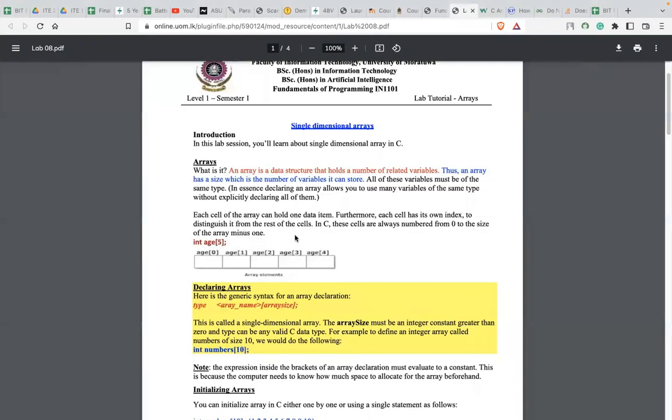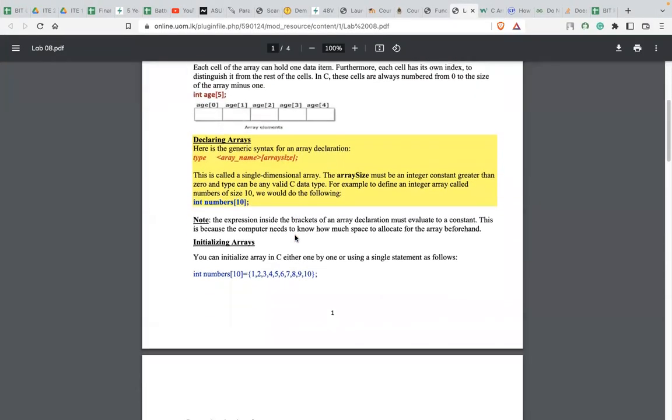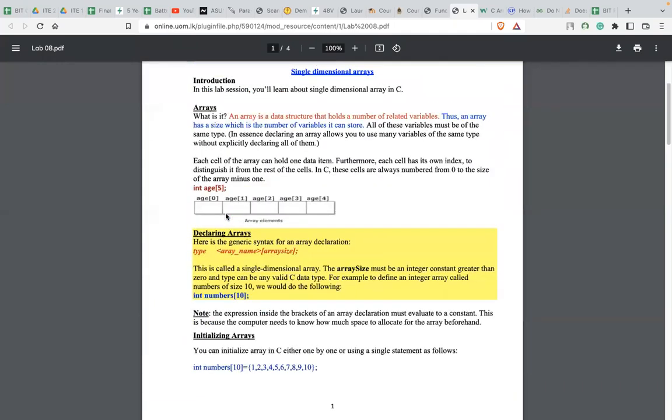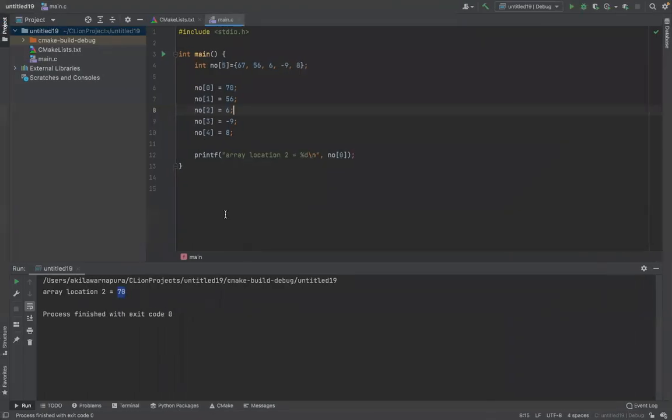Any questions up to here? So this is the basic concept of an array: declaring and initializing an array. Remember that when you are storing an array, arrays are actually treated as pointers. I think you have some idea of what a pointer means. You know there are memory locations available.